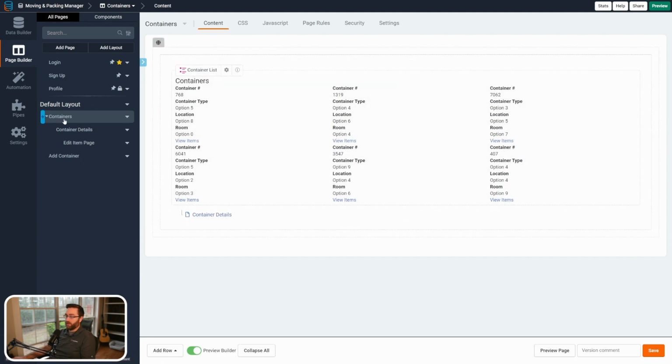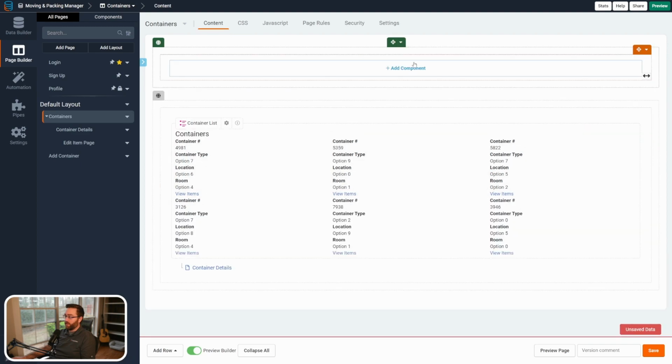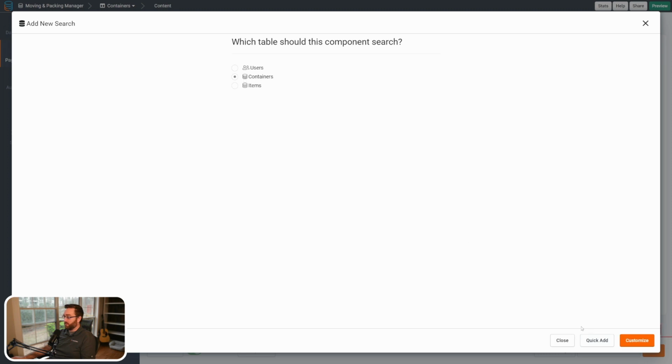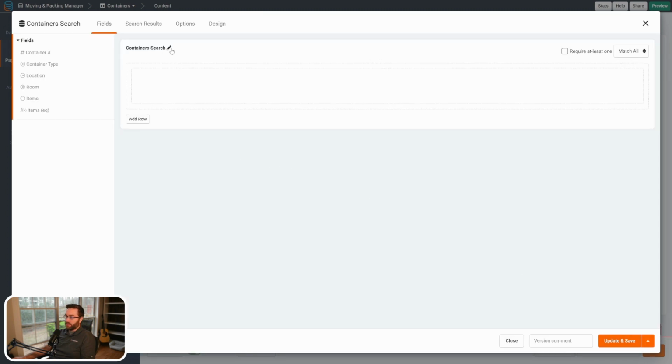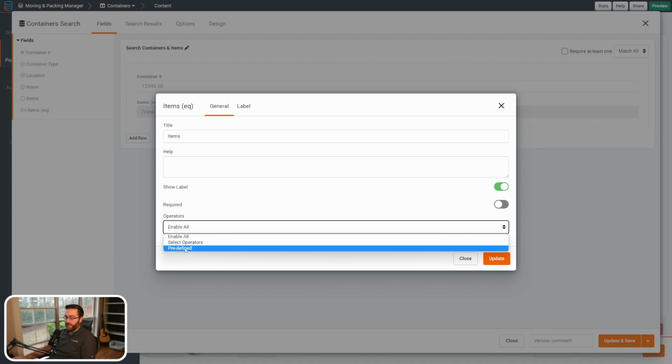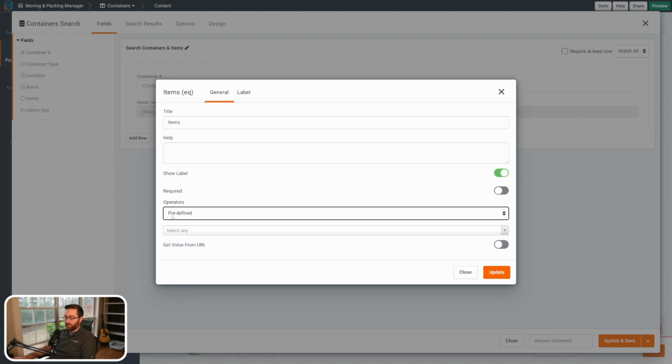So we're back on our containers page now, and I'm going to add a row above it and add a search component. We'll choose the container table, and we will customize this. So, search containers and items. We'll add our container number and our items equation field. So we can actually just rename that to make it look a little prettier. And what I'm going to do here is give predefined operators. So I only want to show contains.